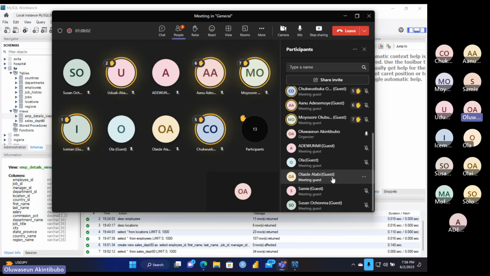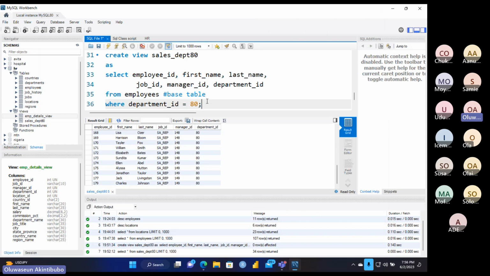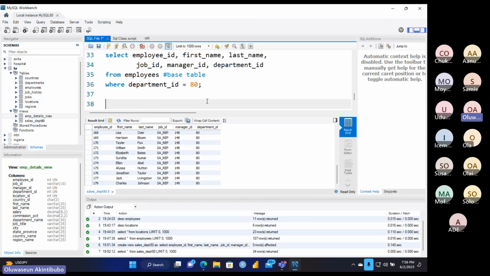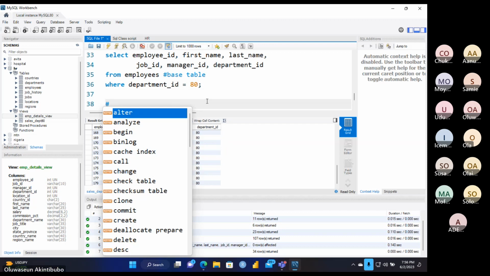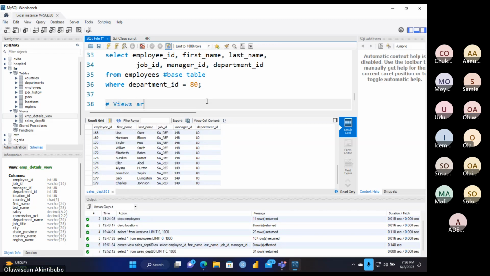So that's basically what views are. We're going to give you assignments on views. We're going to create views. Remember, I've told you that views are used as measures of security.